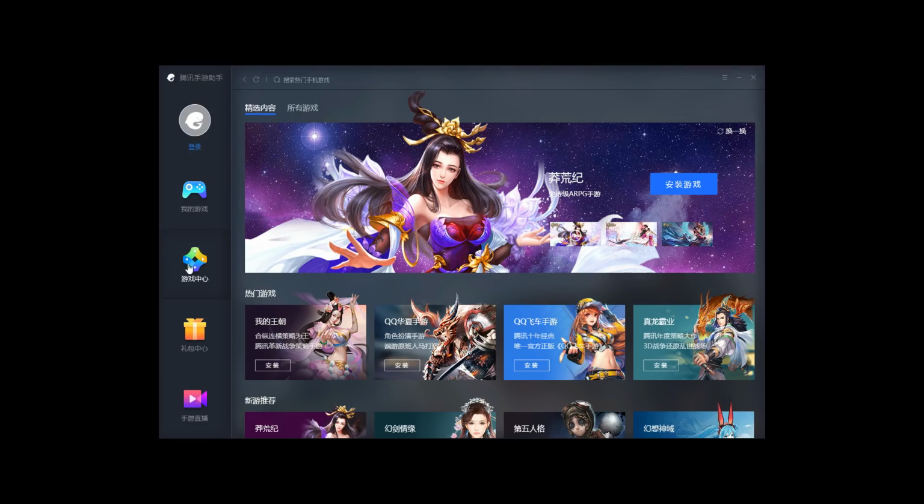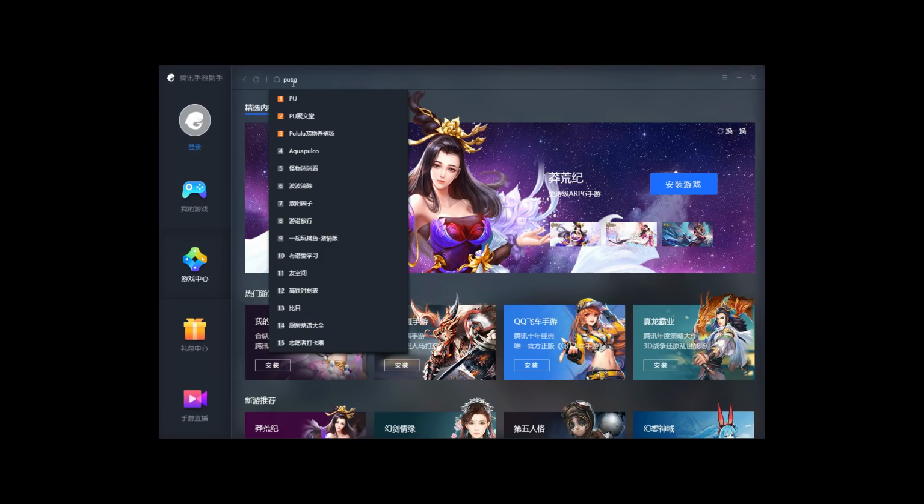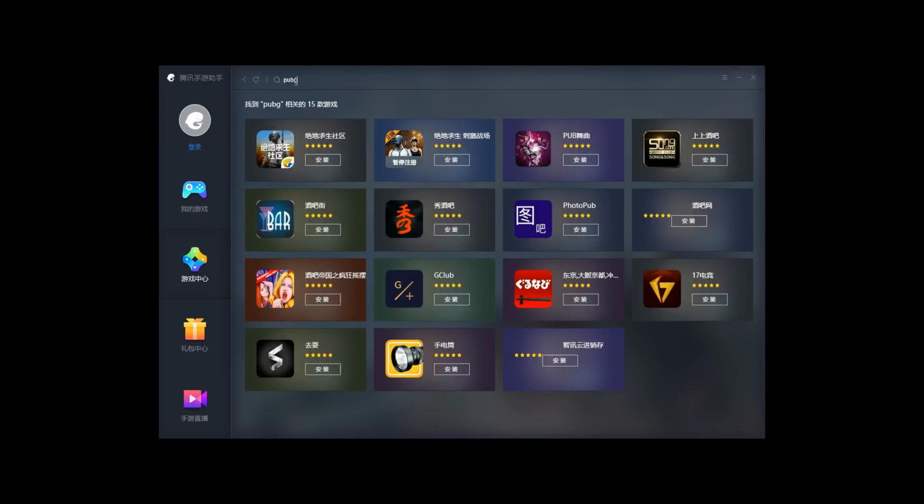So don't worry, this looks pretty overwhelming, especially if you don't understand the characters. But what we're going to be doing is we're going to be going up to this little search bar up here, and we will type in PUBG, and we'll just hit the enter key.